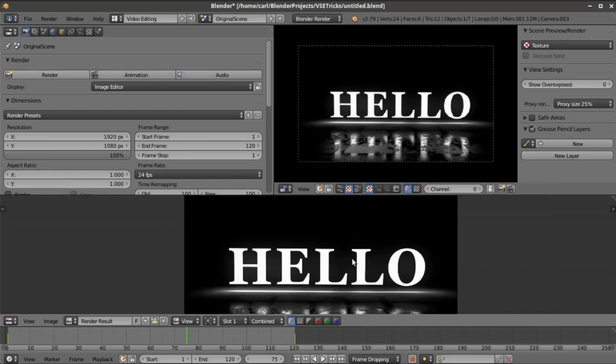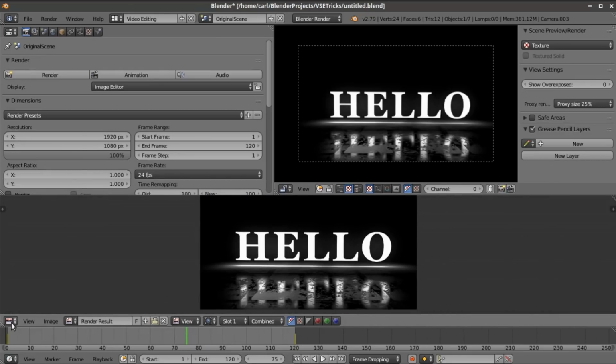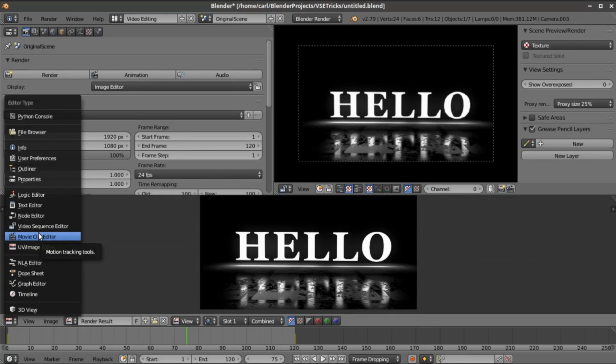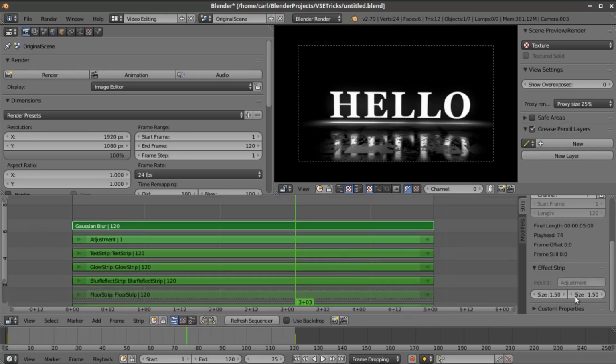In fact, I probably don't even want it to be 1.5. I could probably set that to just 1 pixel, and it might do enough for us. So I'll go back to the video sequence editor. We'll set this just to 1. And this can be just kind of a finished, polished blur that we add to it at the very end.